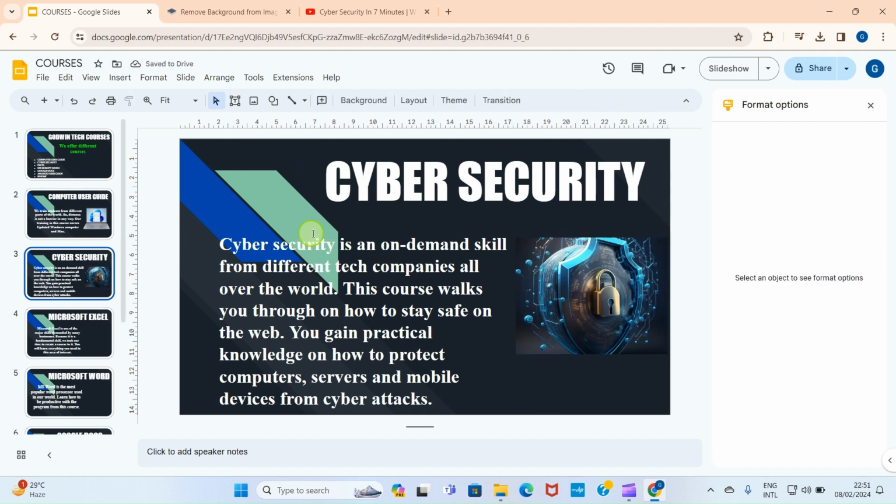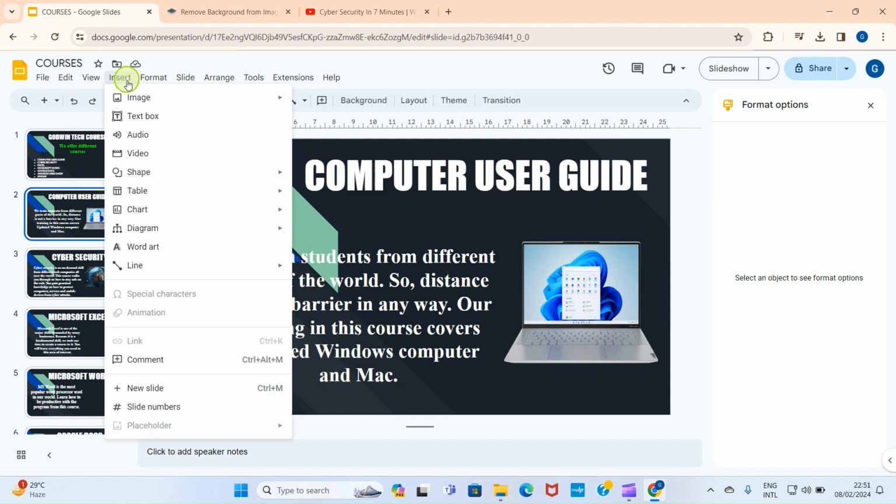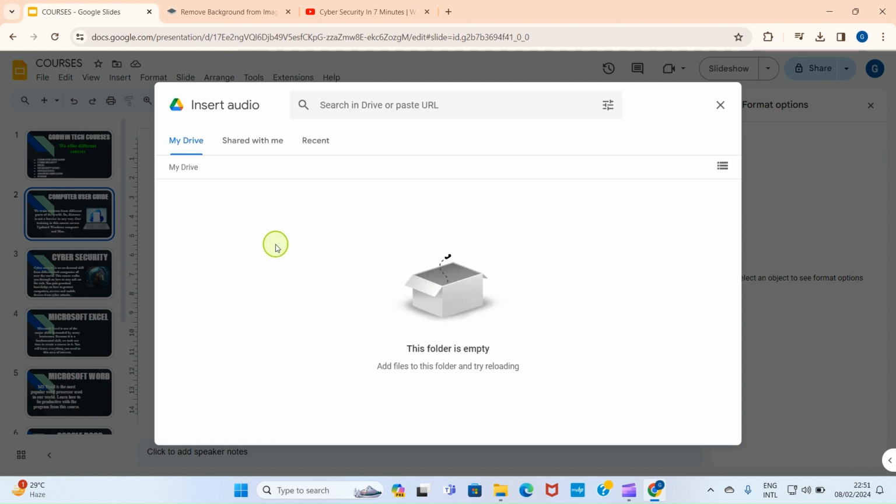So there's another thing you can still insert in this place. You can insert audio. Maybe you have an audio recording and you want to have it in any of your slides. First, click on the slide, then click on insert, select audio. So first you need to upload the audio to your Google Drive. That's why you have the option My Drive. So if you have audio existing on your drive, it will be shown to you, so you can select it and upload. But here we don't need that.